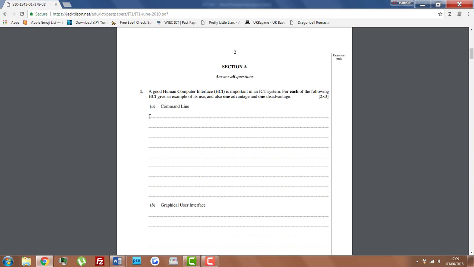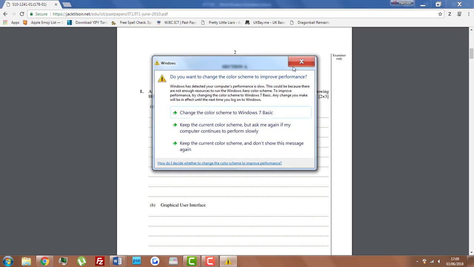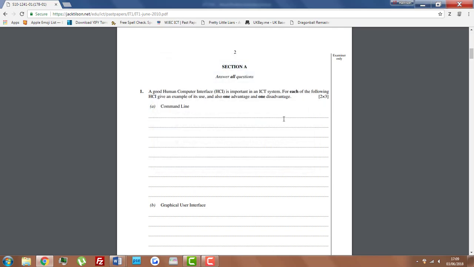So for this one here, you don't even need to read half the question. You don't even need to read any of these or any of this at all. Just everything that's highlighted you need. So for each of the following, give an example of its use and one advantage and one disadvantage, right? That's all you need to read. The first bit is absolutely pointless, so you just need this.